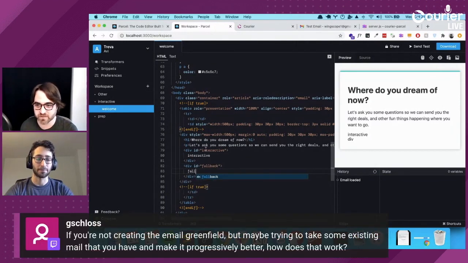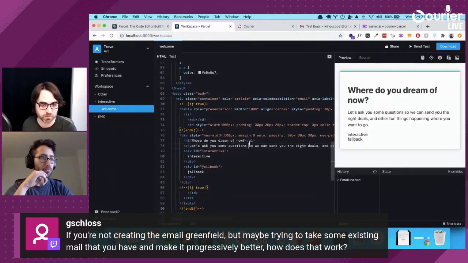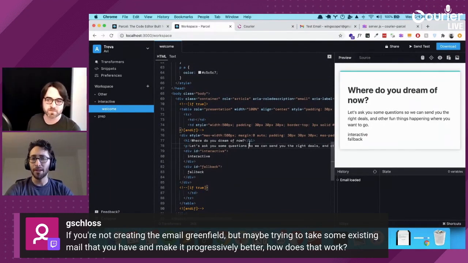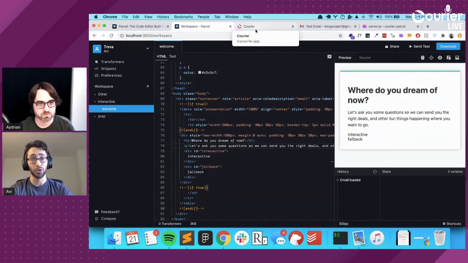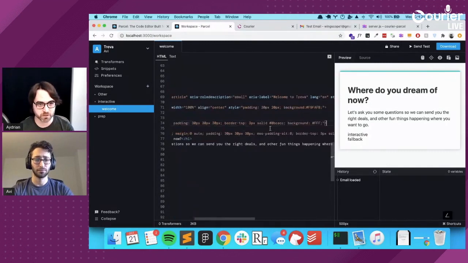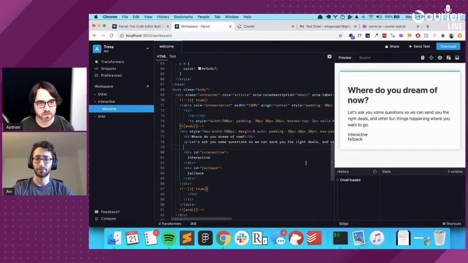Yeah. And while you're doing that, we have a question. If you're not creating the email greenfield, but maybe trying to take some existing mail that you have and make it progressively better, how does that work? Yeah, it kind of depends on what system you're using. In Courier, you're able to use HTML blocks inside of it. So if you wanted to do something experimental, you wanted to put interactive email inside of a Courier email, you could stick it inside one of those HTML blocks and then write the fallback in that same block. And so you can enhance and add to existing emails without sacrificing any user experience for people where that progressive enhancement doesn't work. If your email was already created in Courier, we have blocks that allow you to add that functionality. If your email was created elsewhere and you're using something like handlebars, you can just add that functionality in.